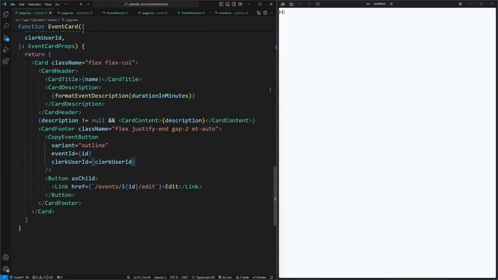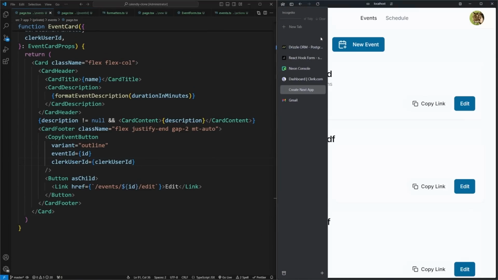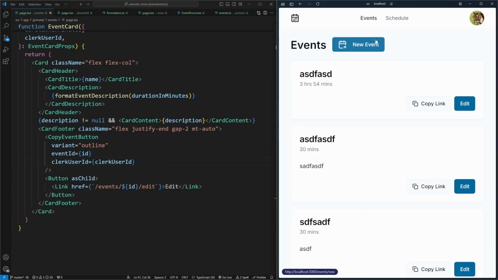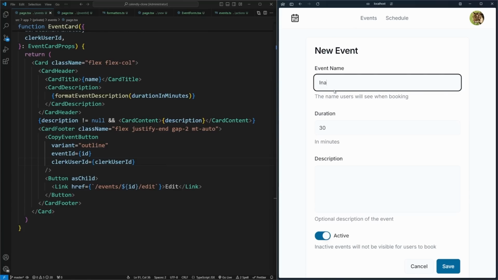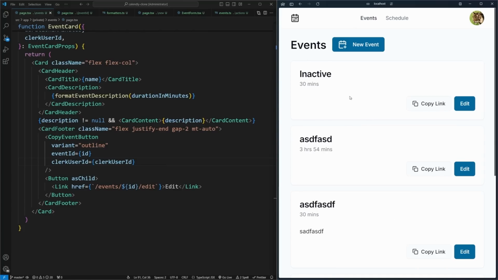Now the final thing that I need to do for this particular event page, if we just go back to that event page, is I want to make sure that if we have an inactive event, I'll just call this one inactive, and we'll come in here, toggle that off. I want to make sure that this shows up as inactive. I shouldn't be able to copy the link. It should be more easily denoted that this is inactive.